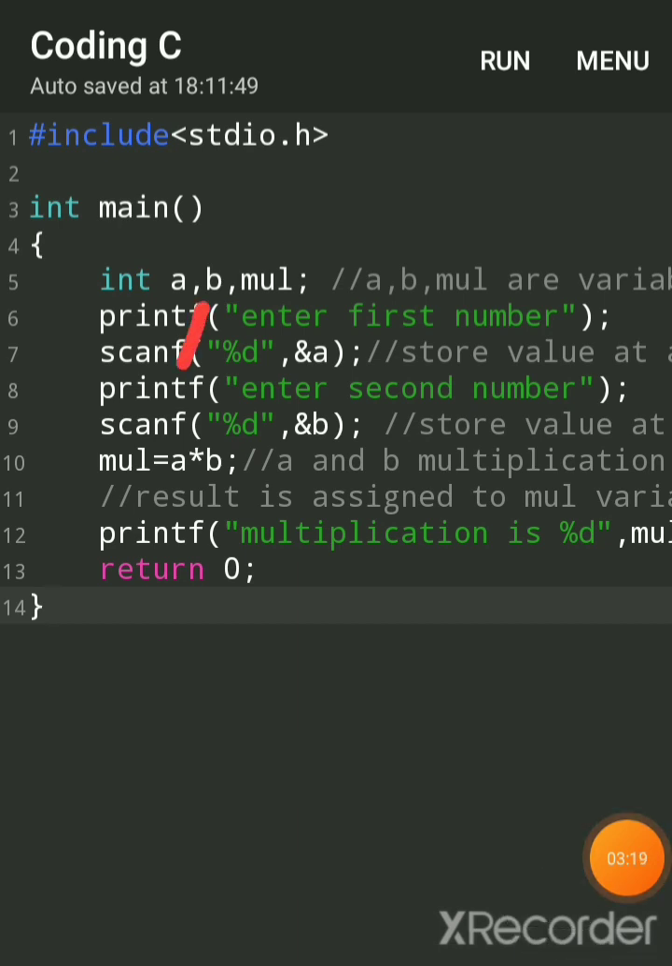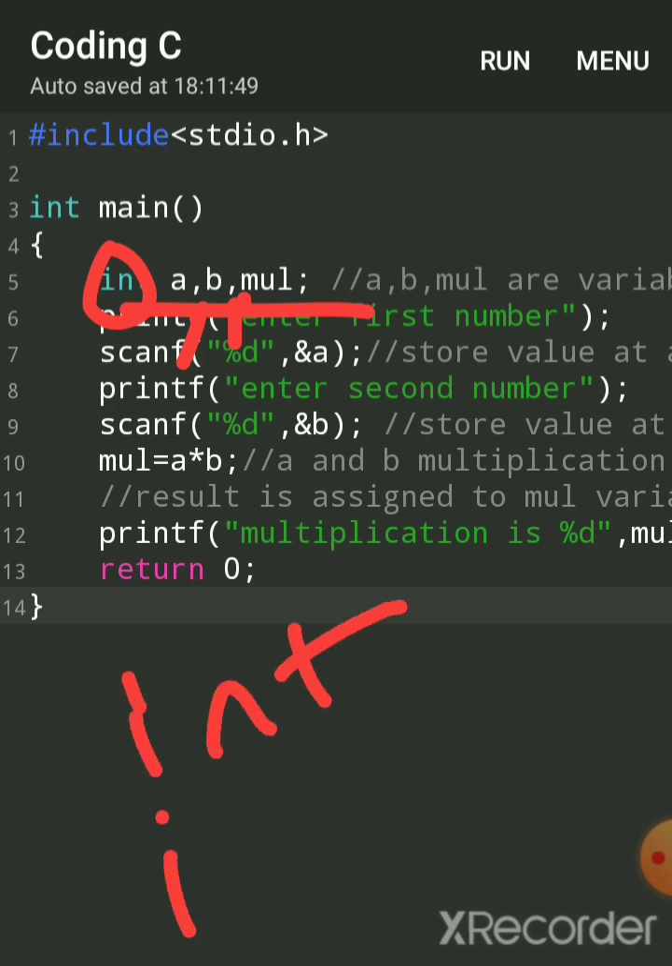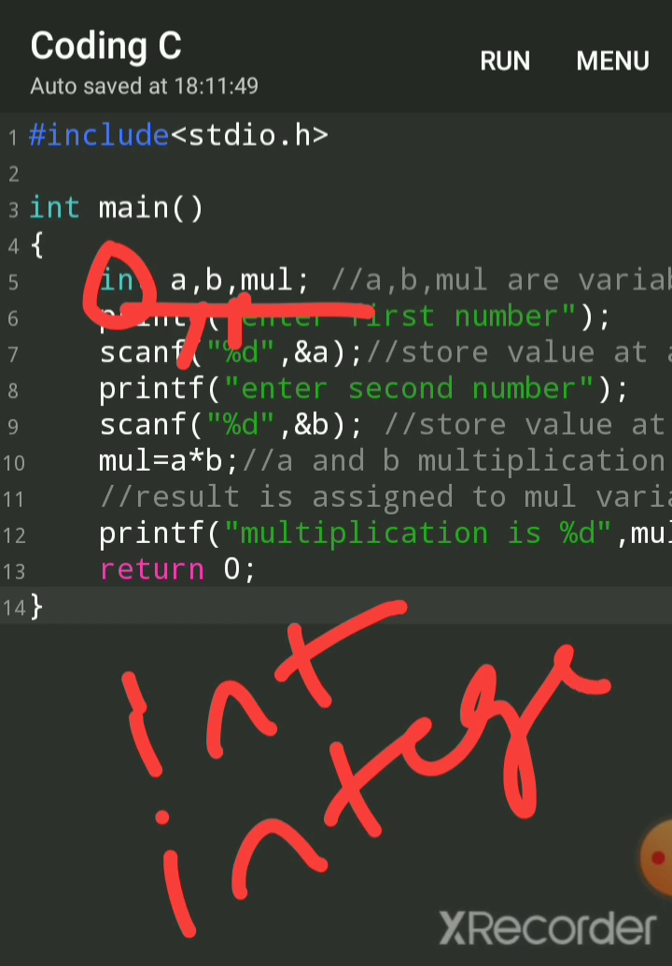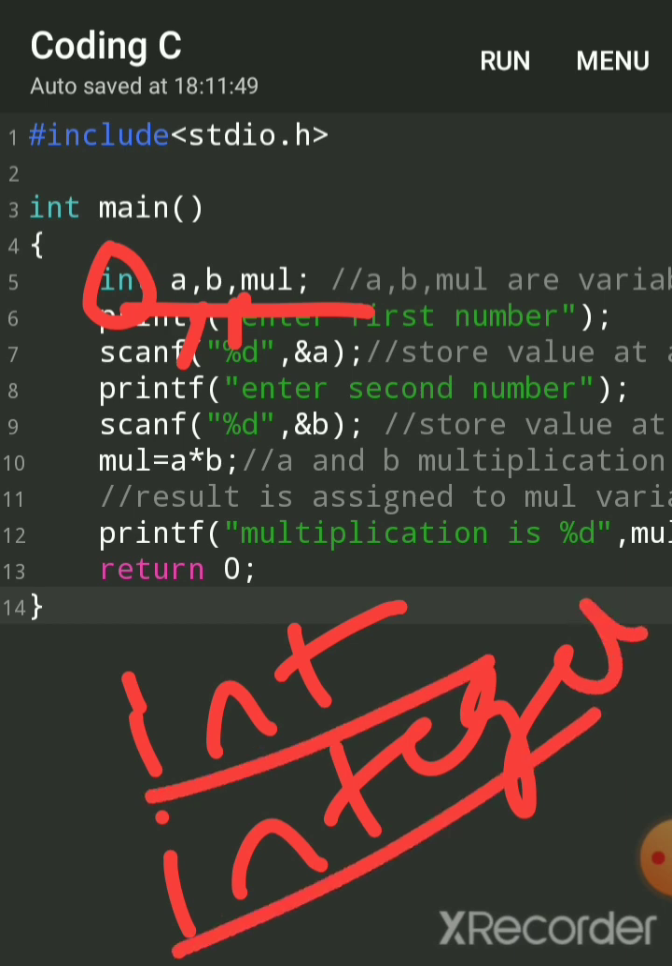You have to separate them with a comma. See, all the 3 have the int data type, meaning what? a, b and mul will be accepting which type of value? Integer value. Integer means a number without a decimal point. And for storing each number as int, it will require 2 bytes of memory.